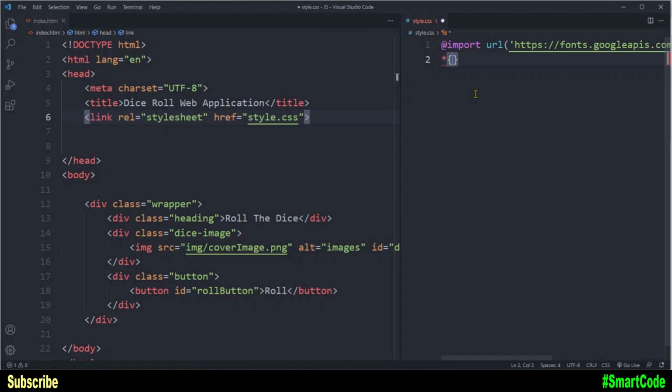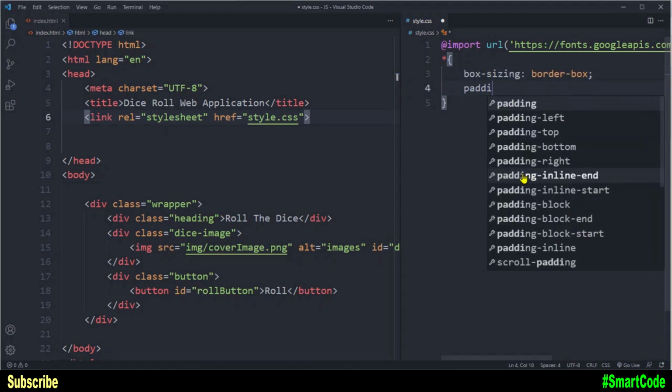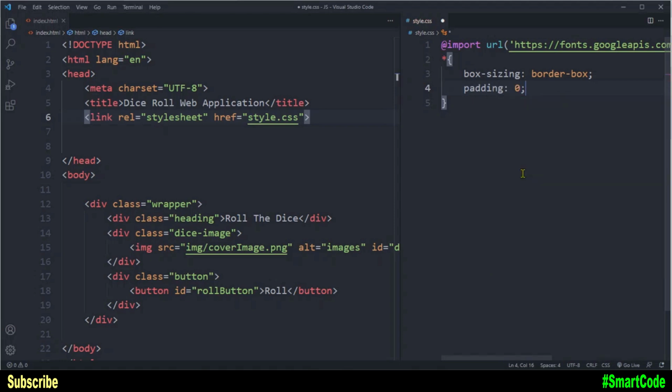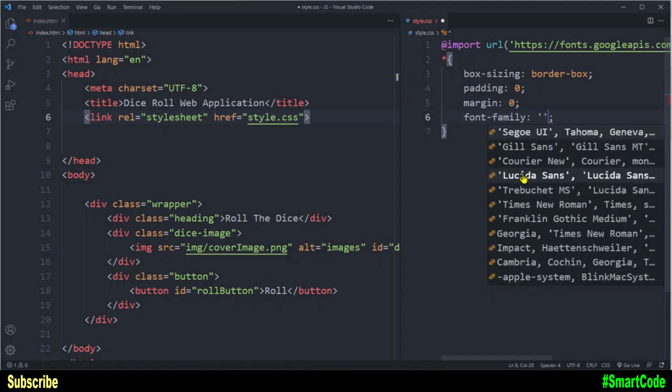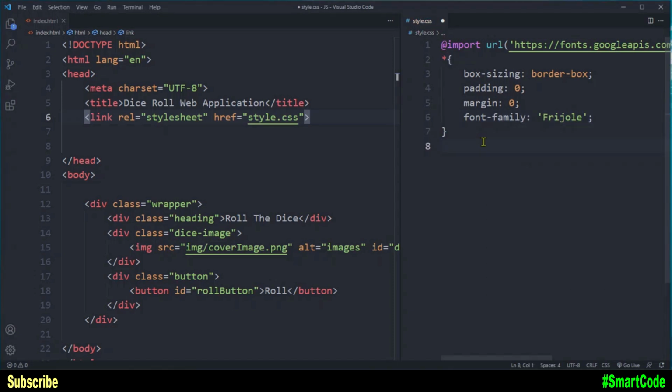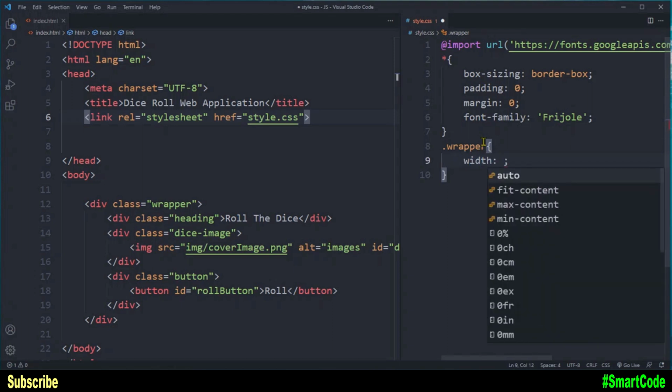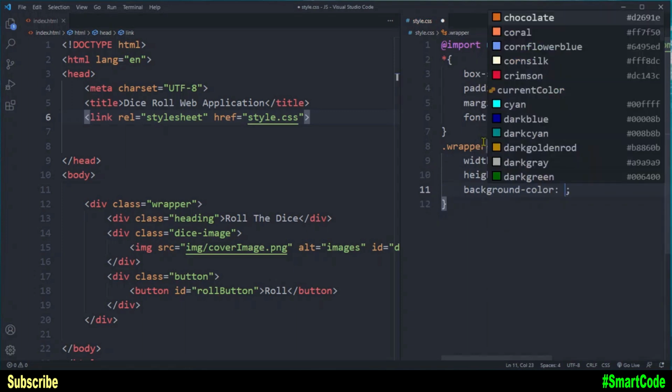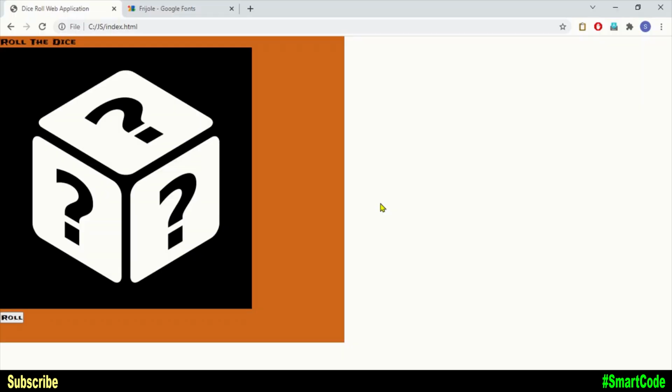Right, our first selector, as usual, will be the universal selector. And inside this selector, I will set box sizing to border box and reset padding and margin. And we'll set font family to FreeJAL. Right? And now I will target the container. I will give it a size and a background color. Right, and this is how it looks at the moment. And you will also notice the font is inherited by all the other tags.